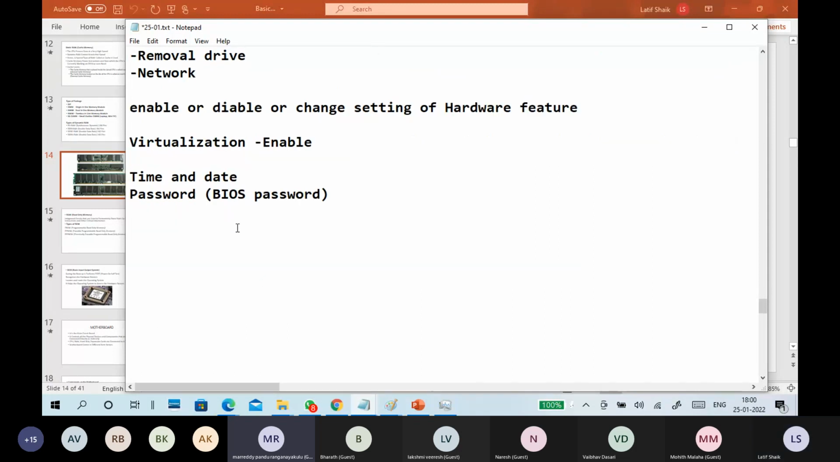But these settings, date and time, and passwords are temporary.